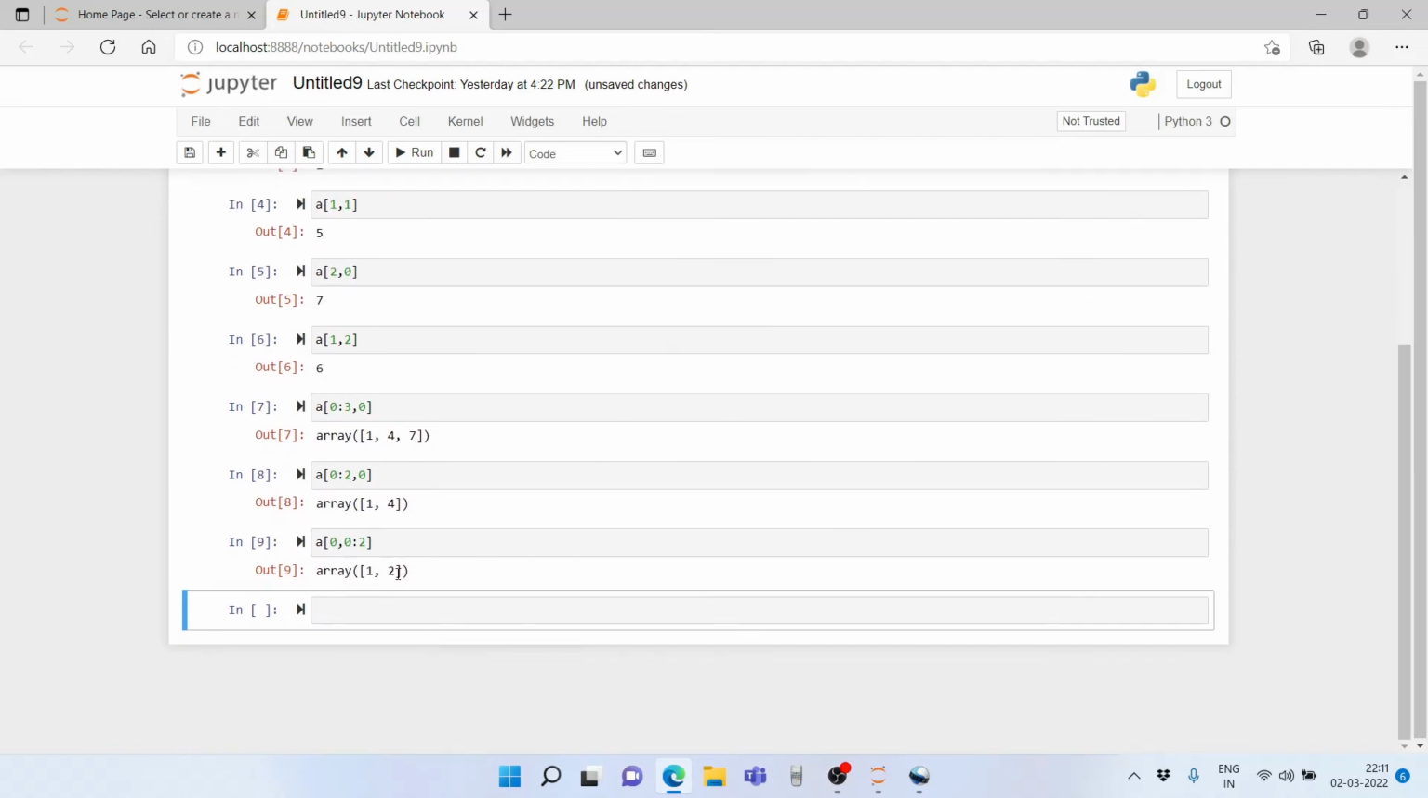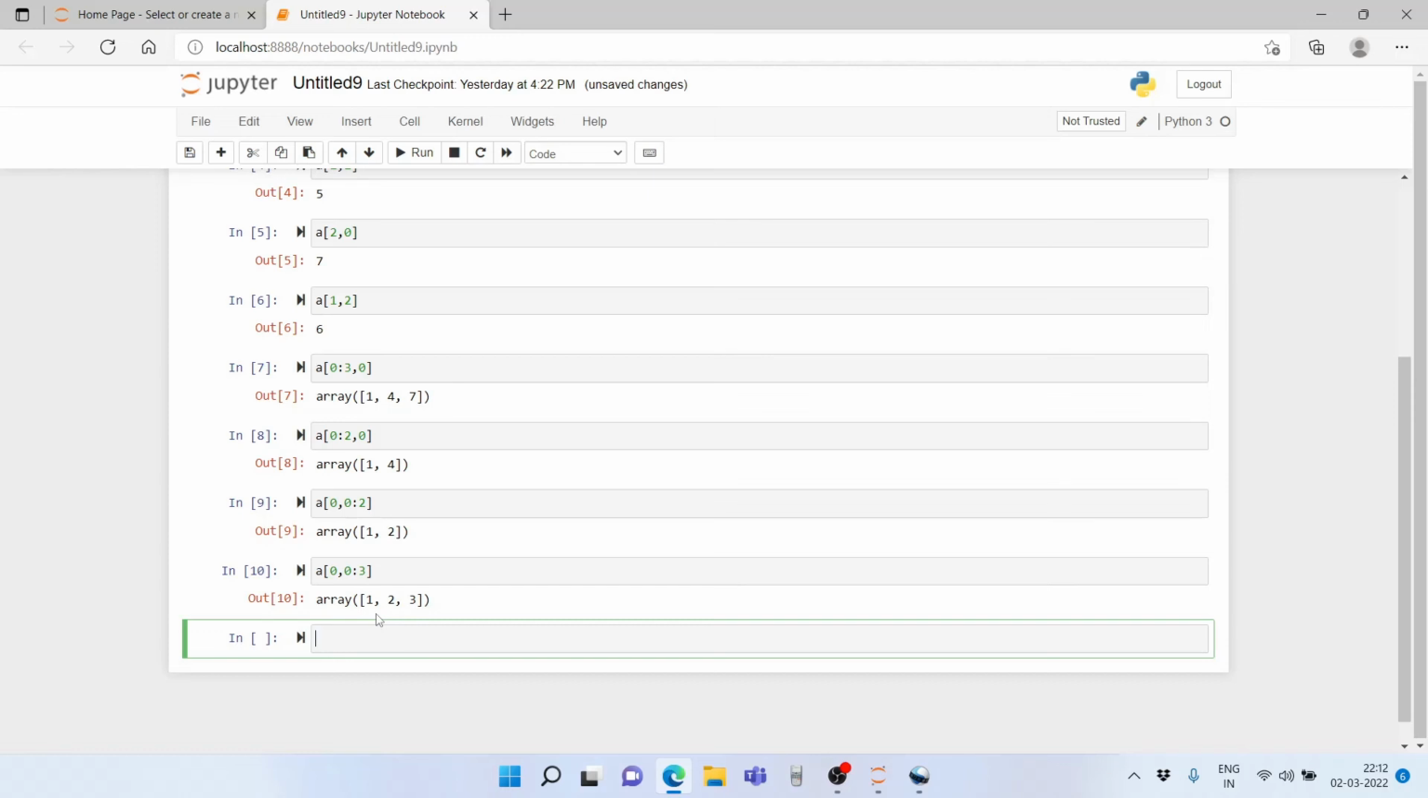Now, if I wish to display all the 3 columns, I would have to write A, row number 0, comma, starting from column number 0 to column number 2. So 2 plus 1 makes it 3, and we write 3 here. And that's it. We have displayed all the 3 columns of row number 0.